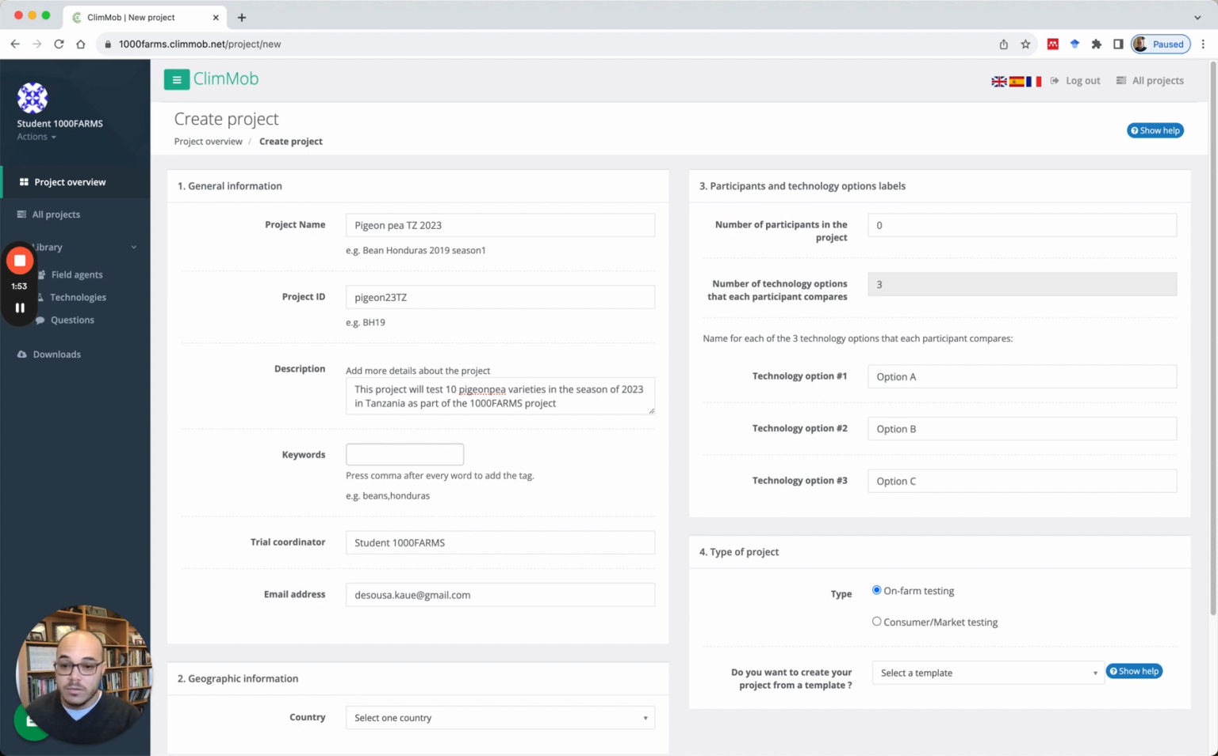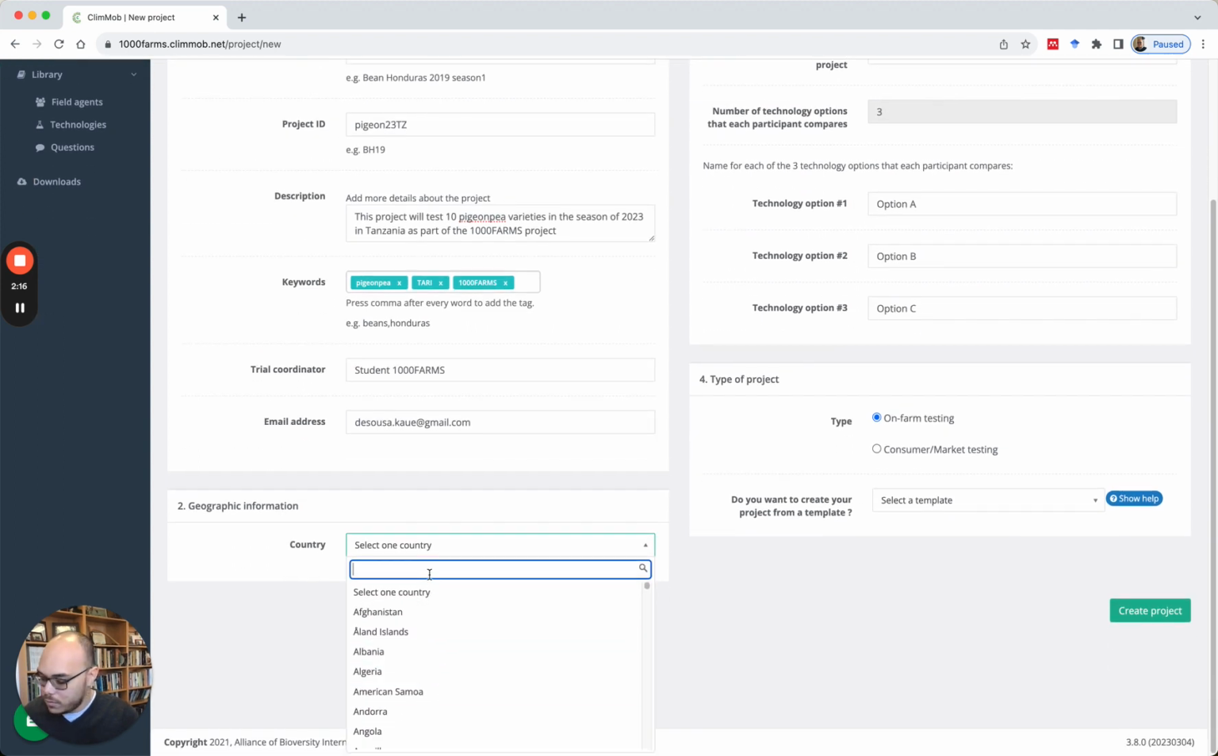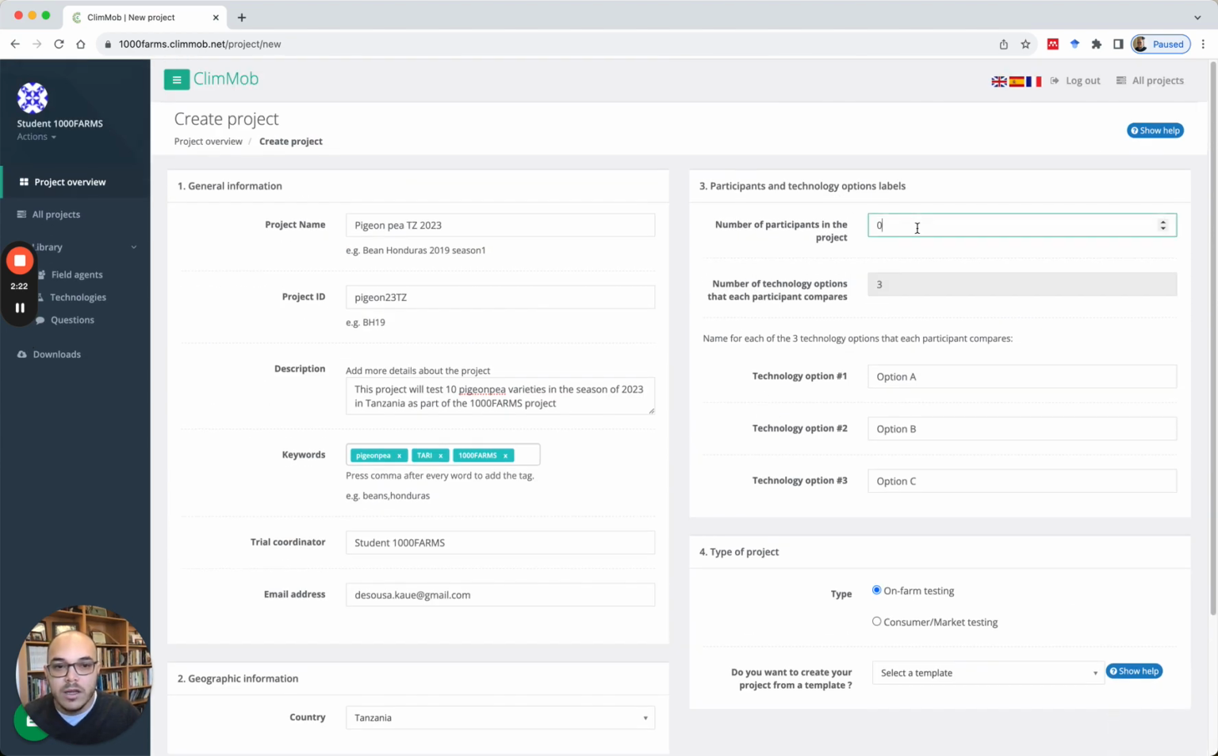Then we can put the keywords, for example: pigeon pea, Tari, and then Thousand Farms, and you can also put the name of your institution or something else. Here you can also say who is going to be the trial coordinator. You put the name of your trial coordinator and the email. You select the country, in that case Tanzania, and then the number of participants, which is going to be the same number of packages or incomplete blocks that you will distribute in your trial.